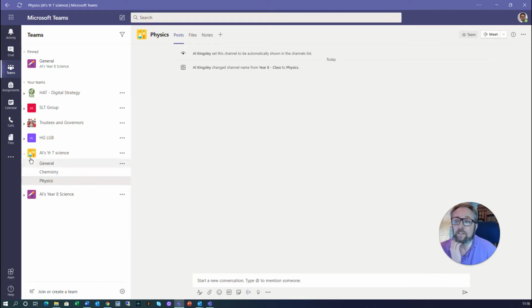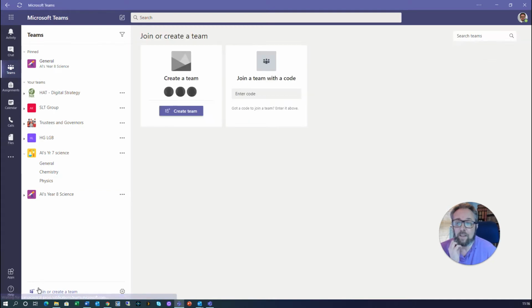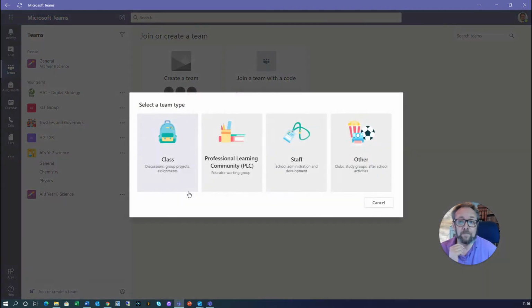So the first thing I need to do is head down to the bottom where it says Join or Create a Team. If I select that option, you'll see I'm given two choices: one to create a team and one to join an existing team. So let's select Create a Team. And as you can see, we've got 4 different options there depending on the kind of team that we're creating.